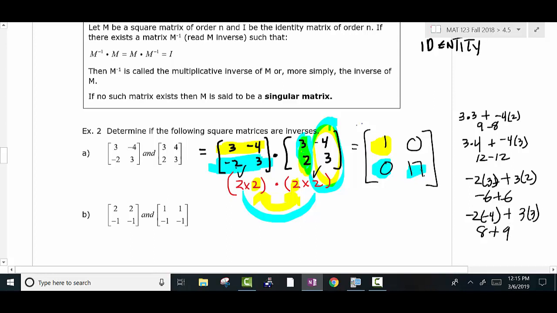Okay, is that an identity? No, that's not an identity matrix. An identity matrix would be 1, 0, 0, 1. So the answer is those are not inverses. That's how that goes then, all right? So those are not inverses.